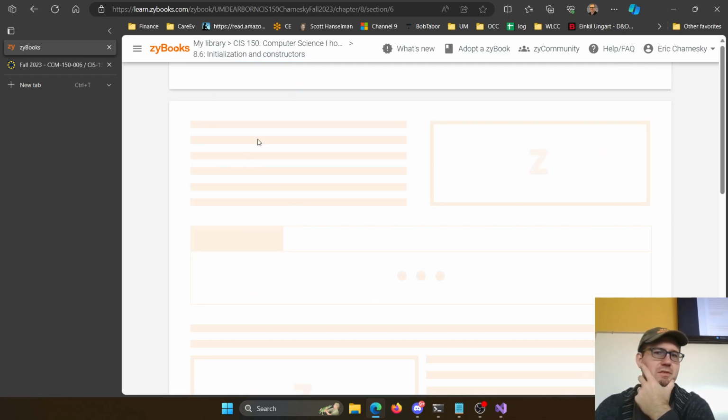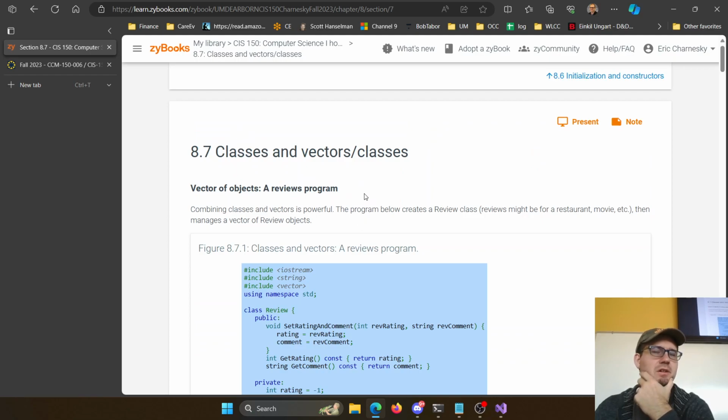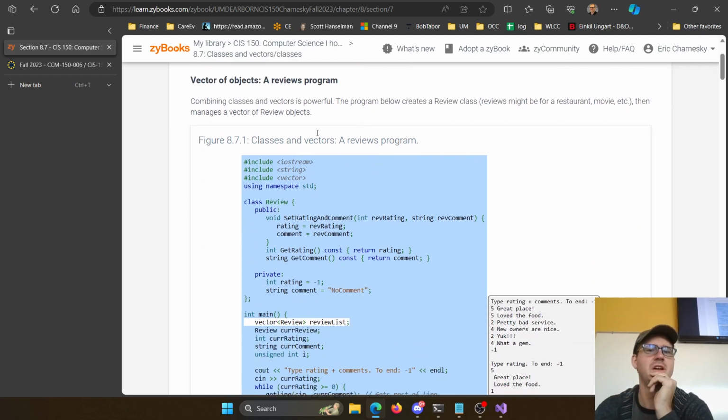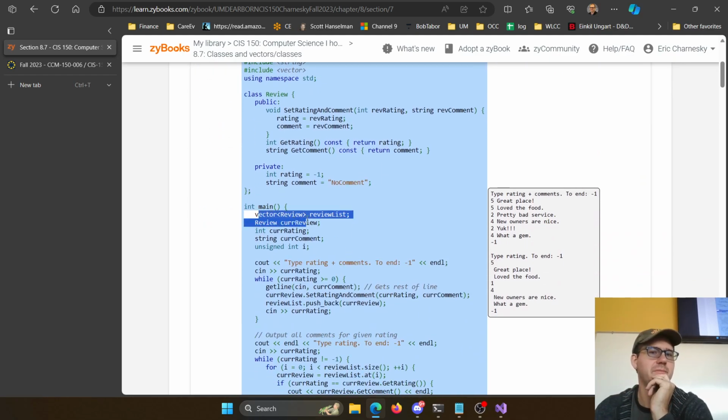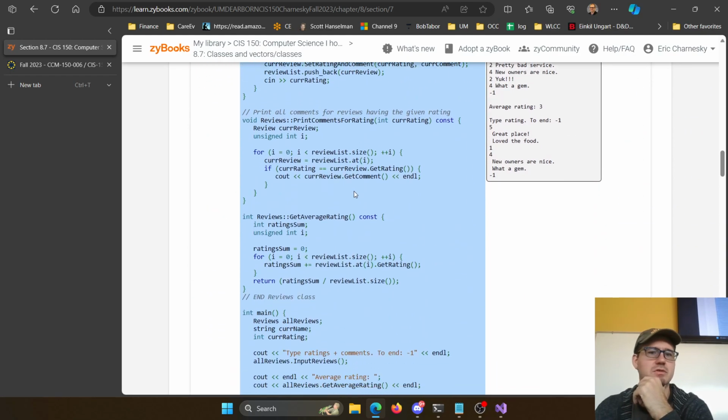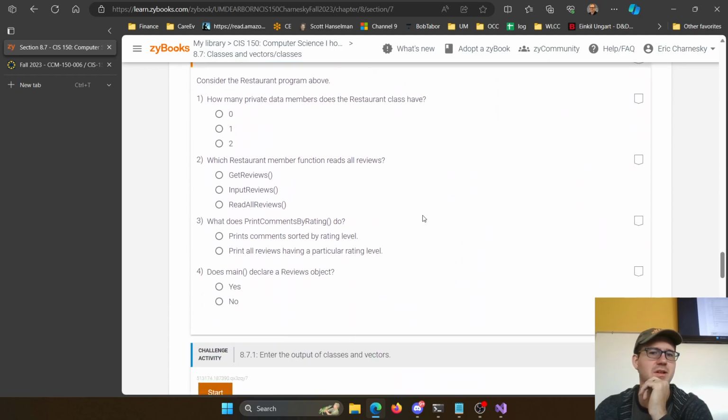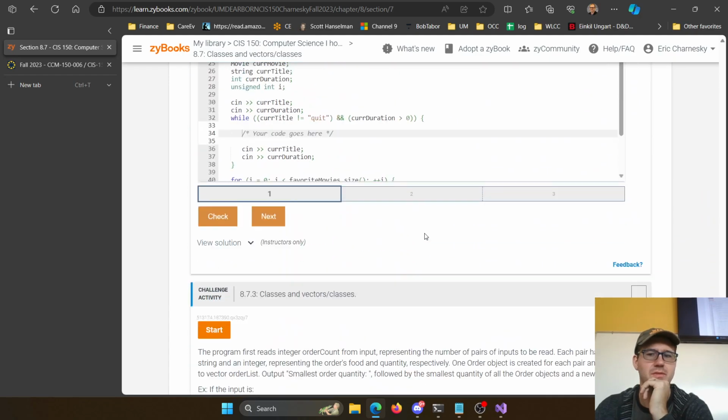And then classes and vectors of classes. This is what we did in our lab exercise. We had a vector of item to build that little shopping list or grocery list. So a vector of type something, we can do that. We went and did that and you just go get them all out like we did. Yeah, that's fine.